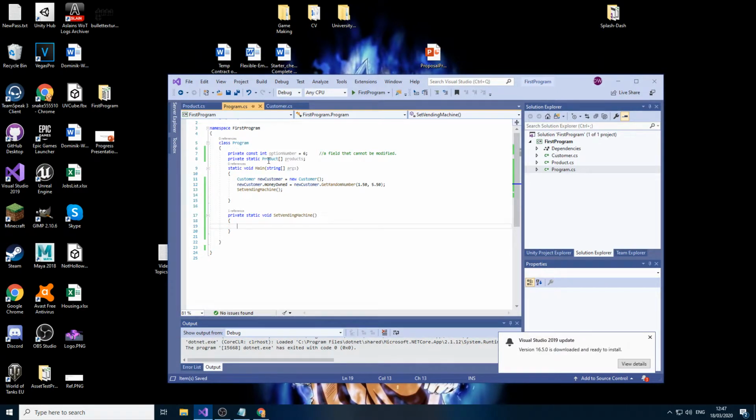Now, we could technically just make a normal private variable, but so now we'll declare the size of our variable. So that's going to be products, and we'll put our options number here. There we go, like this. So now we're just going to make a for loop, and this is where we will add every single product in. So it's going to be, of course, our options number. We can also change that to just have this instead.